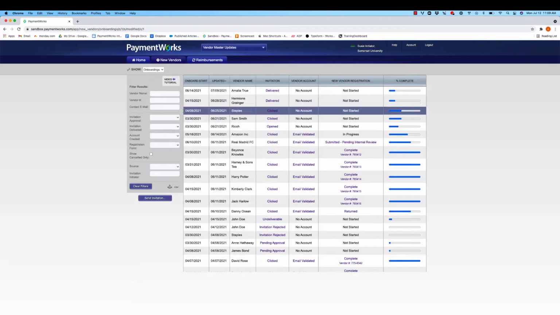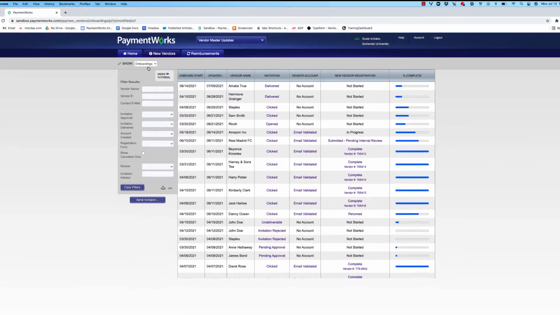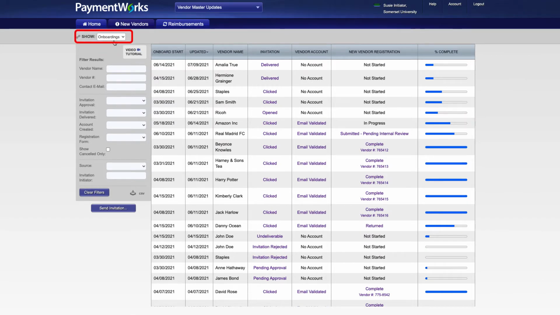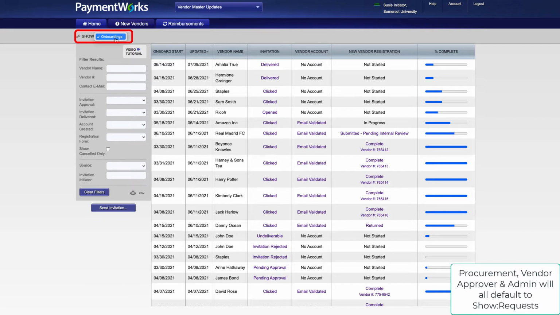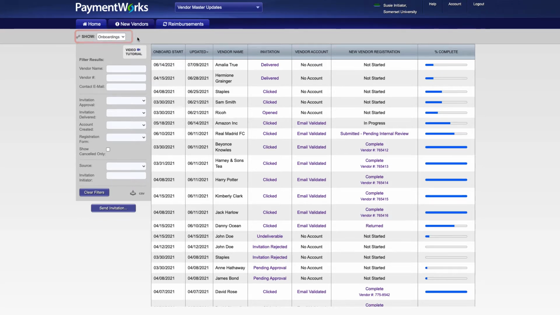As an initiator, you'll be defaulted to the Show Onboarding screen. Any other role will be defaulted to the Show Requests screen. To navigate back to onboarding, simply click on the drop-down and select Onboardings. To send an invitation request, start by clicking on the Send Invitation button.